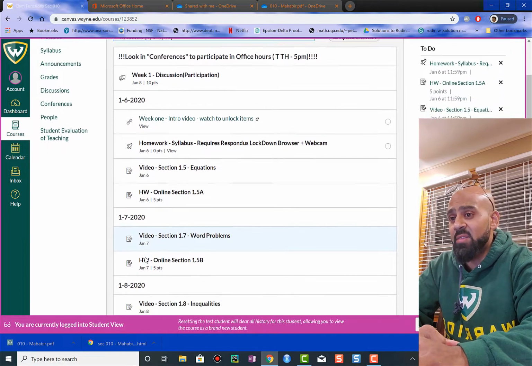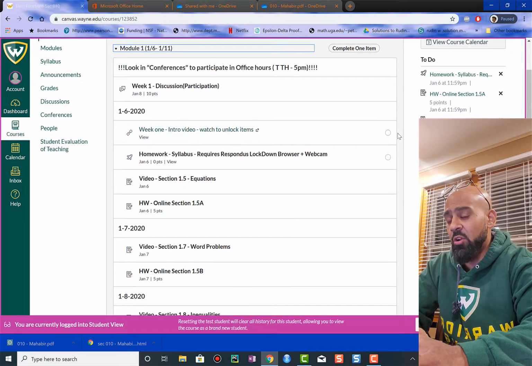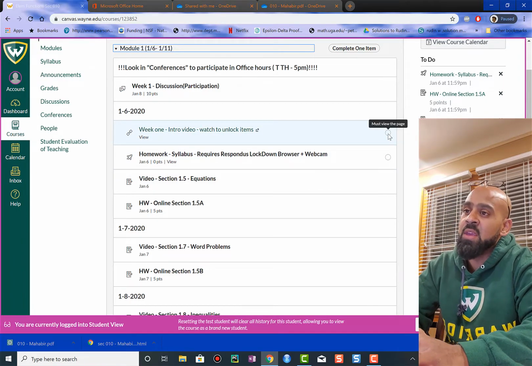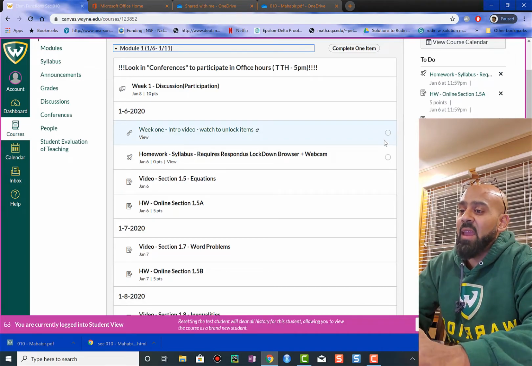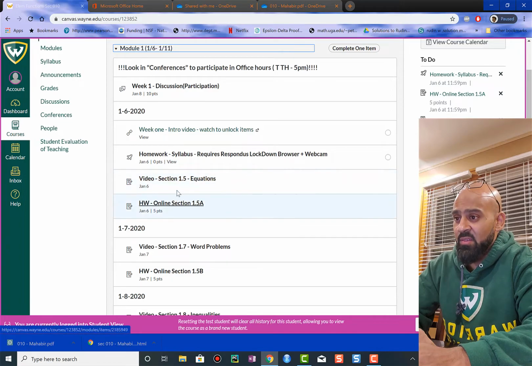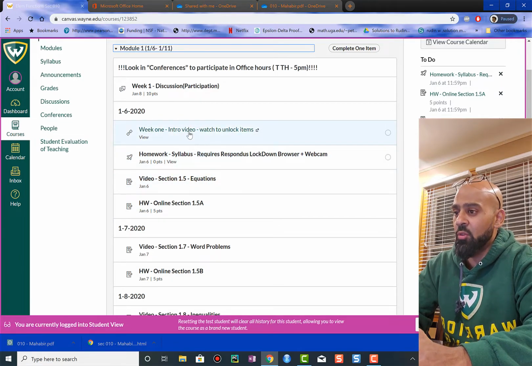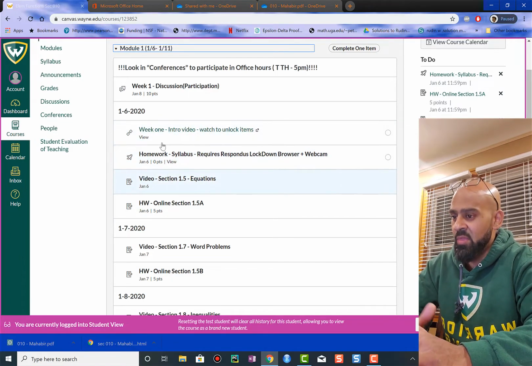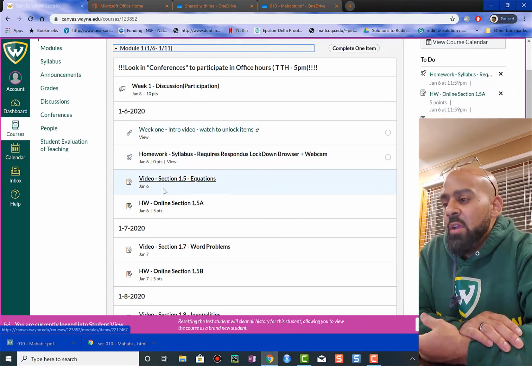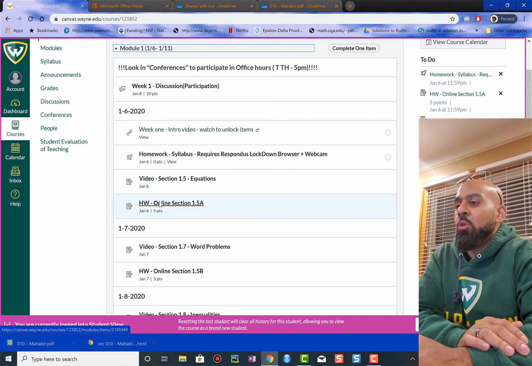Now, I want to draw attention to two things before we get started. These little circles, if you glance over them, say must view this page. So if you ever see those little circles anywhere, these are all supposed to be very clickable. But if you don't do these, you won't be able to access the next items until you tap into these. That's why this is highlighted, because you're supposed to go in order. That one, that one, that one, and that one. Got it? So it's very, very simple, but I need to go through and explain everything to you.